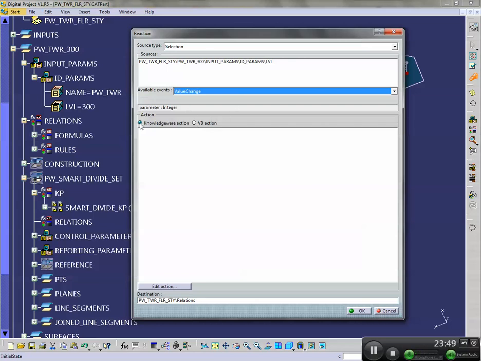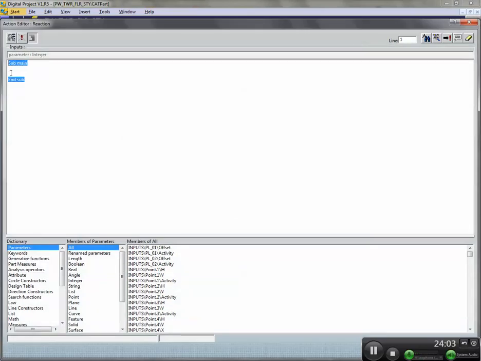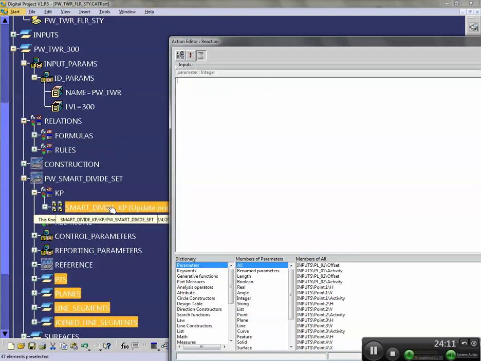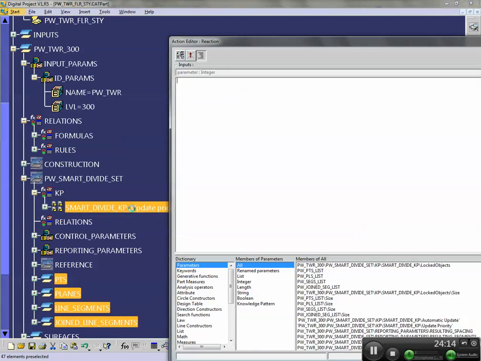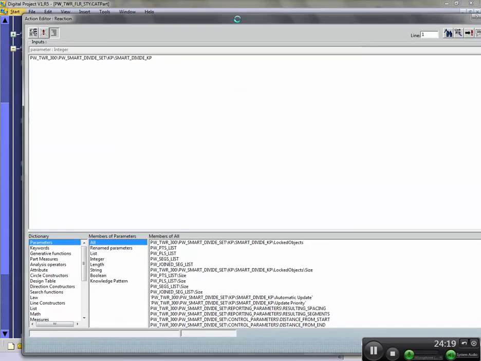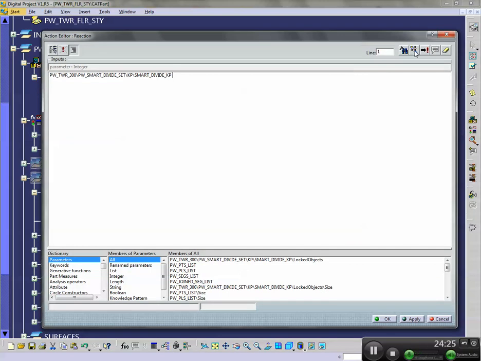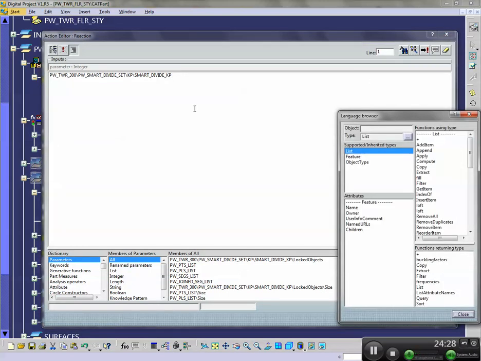Now I can select either a VB action, where I'm writing this in VB, or a knowledge-where action, where I'm writing it in the knowledge-where code. I'm going to do knowledge-where, because that's easier for me, and it's all we need right now. Edit action. We don't need that. And all I want to do is trigger this knowledge pattern to update. So double-click on the knowledge pattern. And now I can either type in, using the correct syntax, update, or I can use my language browser to help me find it.